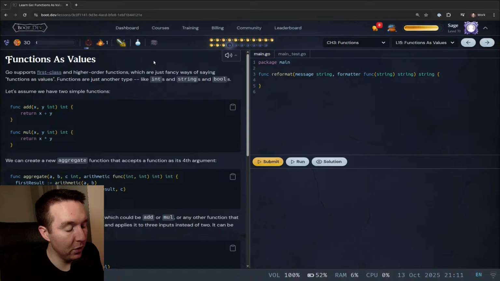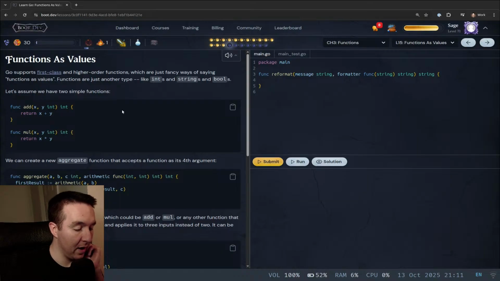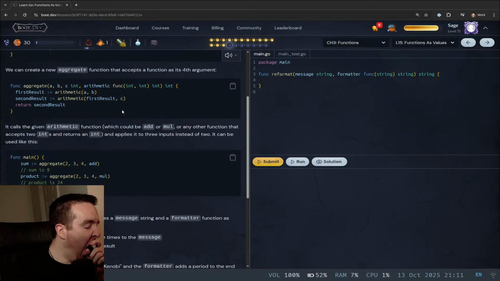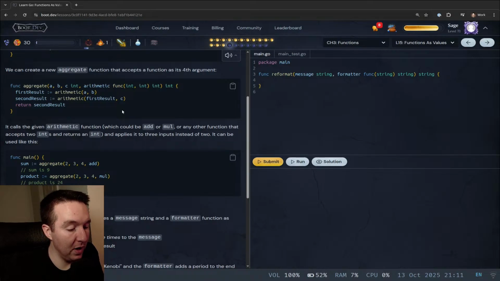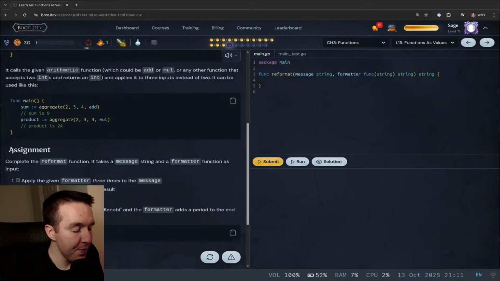Let's assume we have two simple functions, func add and func multiply. We can create a new aggregate function that accepts a function as its fourth argument. It calls the given arithmetic function, which could be add or mul, or any other function that accepts two ints and returns an int, and applies it to three inputs instead of two. It can be used like this. Some aggregate like that.